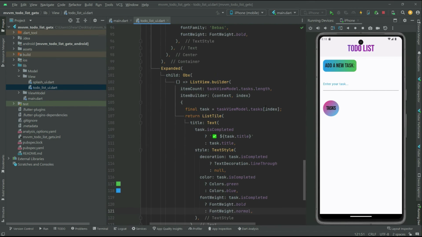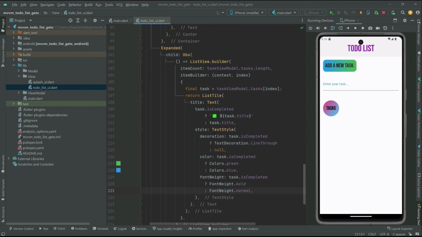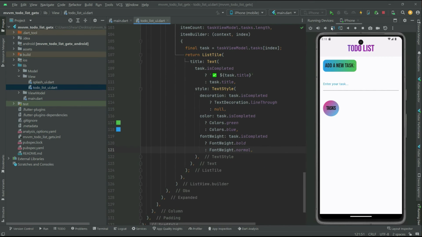From now on, as I explained in detail each and everything right here, you guys will notice everything over here with the specific design that I told you about. The title, if it's completed, it will do that. For the style, for the color, it will do that. For the font weight, it will do that. Okay, now let's just go ahead and we will just hot reload the app, since we made a major change, so we have to hot reload the app.